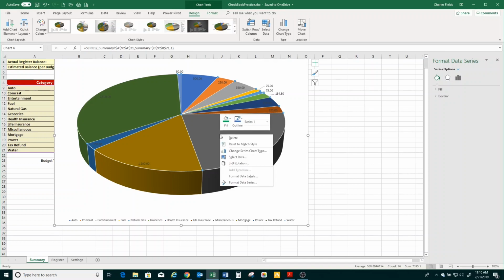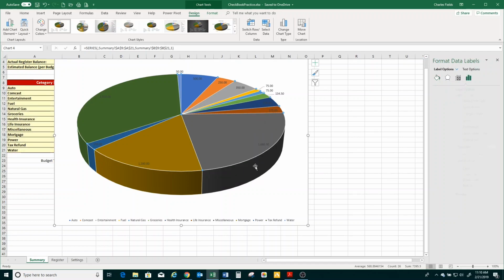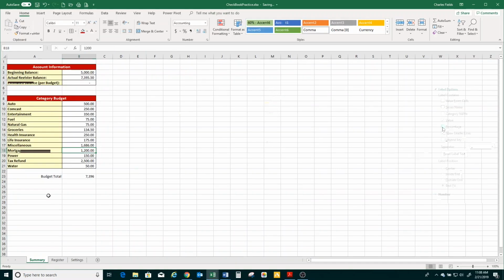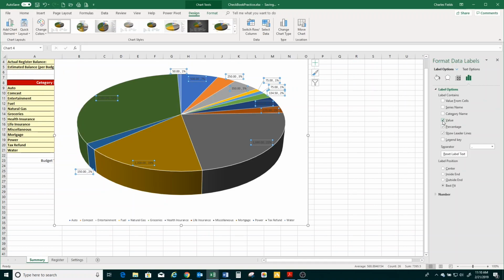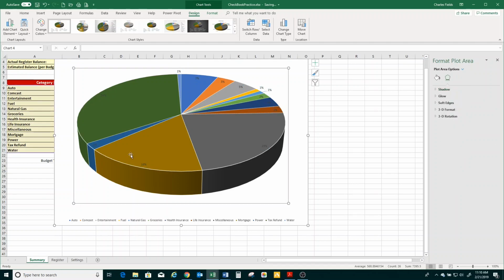What I would typically do in this, I would go to Format Data Labels and I would take the revenue out and add percentage and then take the value out. And that'll show a percentage, which you'd still have to compare the colors down in the legend to make sure you had that right.